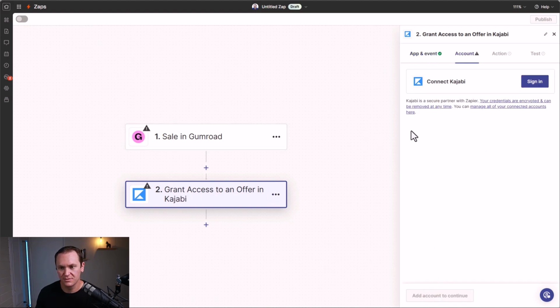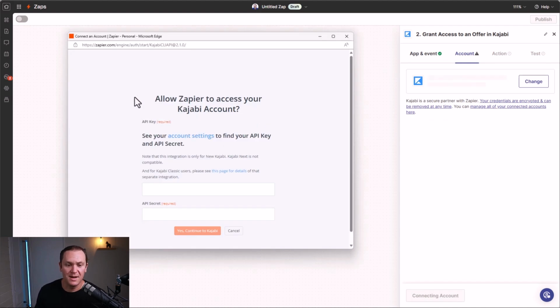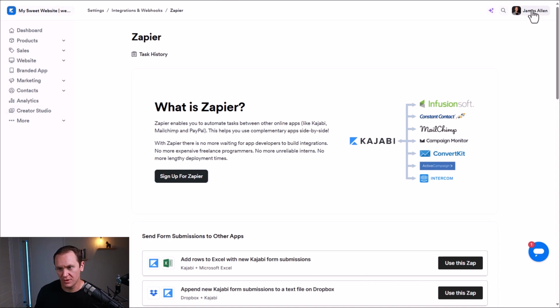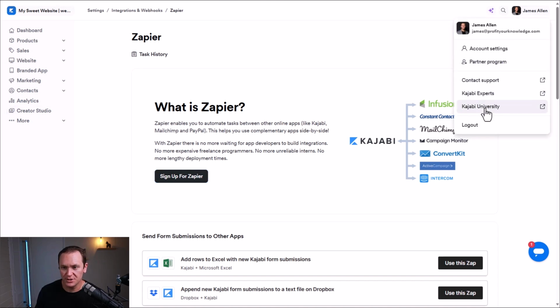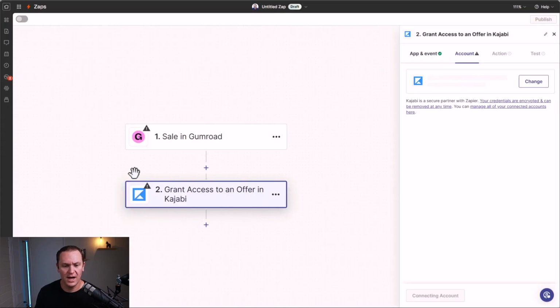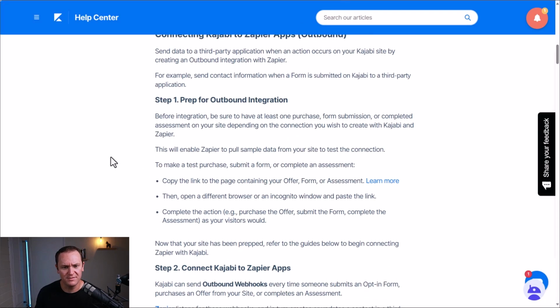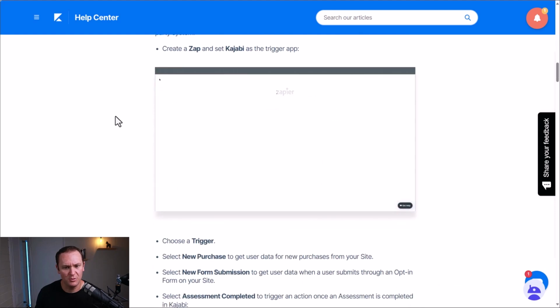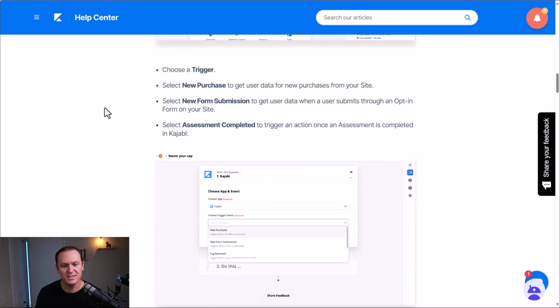So when somebody goes through a sale on Gumroad, then Kajabi is going to grant them access to an offer. This is where you're going to have to play around with Zapier and get your API key and API secret connected. I'm not going to go into crazy detail on this. You can always reach out to the Kajabi Help Center if you want more support by going up to the top right-hand corner and going to Contact Support. You can start a live chat with them or send them an email. Or just Google how to connect, how to find the API tools. I think Kajabi even tells you a bit more in their little help document. They'll walk you through how to do this.